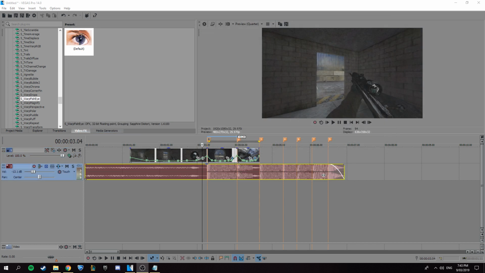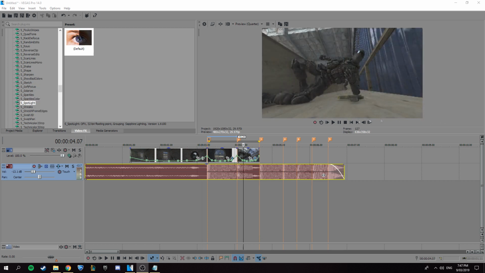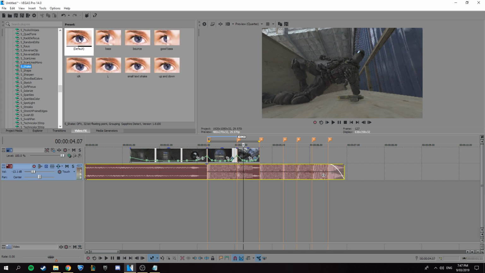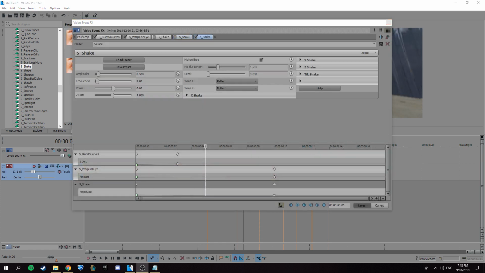So now we are complete with the transition, but we will now add some flashes and shakes to make it look better. So what we want to do now is scroll up until we find S_shake, and throw the default shake onto the second clip of the transition. So now you want to copy the settings like we did before, 0.5, 2, 0, 1, make sure motion blur is ticked, 1.293, and the C can be whatever, but usually keep it at 0.